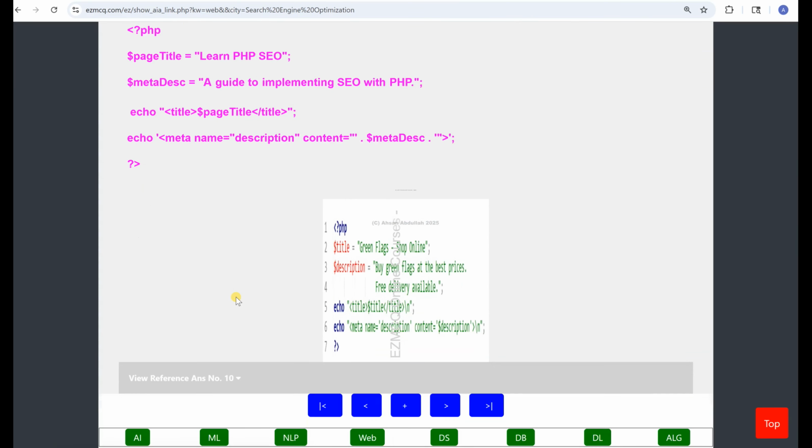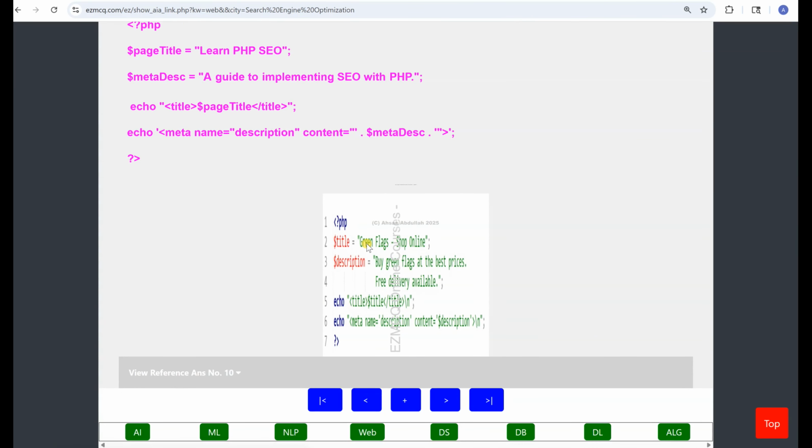So let me show you some code. You see that we have this code and this code is dynamic. Okay, so the title is dynamic, the description is dynamic, and so on. This is based upon the contents, and it could be based upon the IP address and so on.